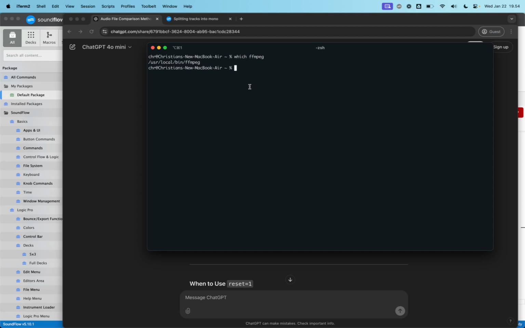We can also type which ffmpeg. That will give you the full path to where that binary is installed. We might need that when we call ffmpeg from SoundFlow, but we'll get to that a little bit later.